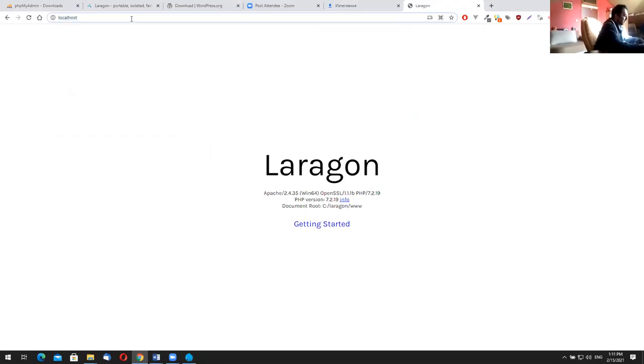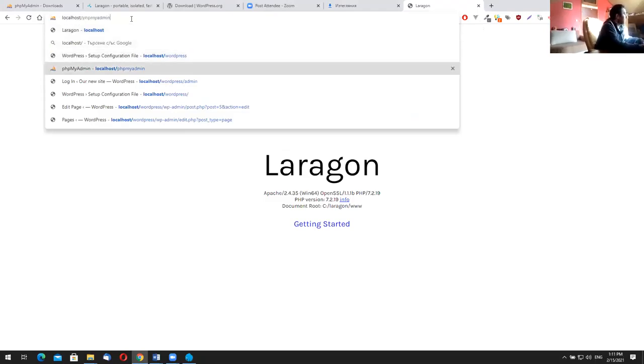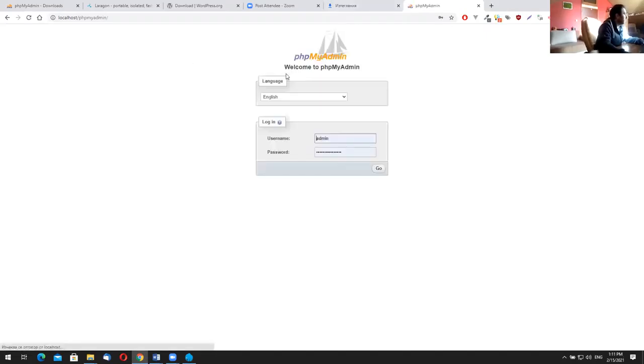But first, before we install WordPress, we need to create the database for it. And for that, we're visiting localhost/phpMyAdmin. That will point to the apps directory where we put the phpMyAdmin folder. Okay, by default, there is only a username, which is root, and there is no password. We press go.